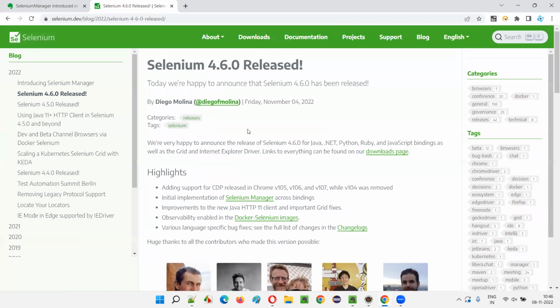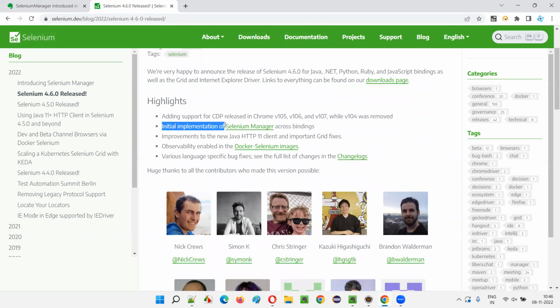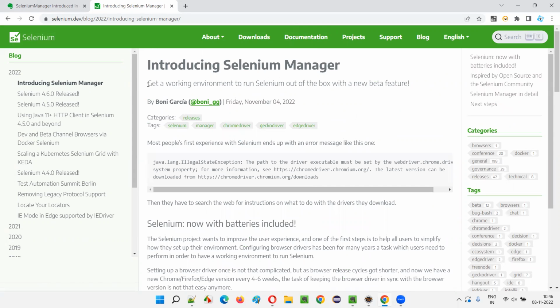Let's read more here. 4.6.0 got released, and they are talking about the initial implementation of Selenium Manager across bindings. ChromeDriver, FirefoxDriver, EdgeDriver, all these are supported by Selenium Manager. Now click on Selenium Manager, guys. Get a working environment to run Selenium out of the box with a new beta feature, they are saying.